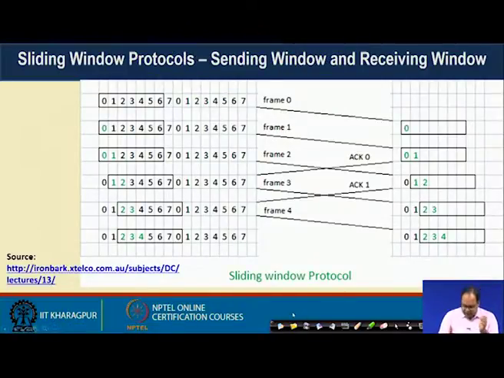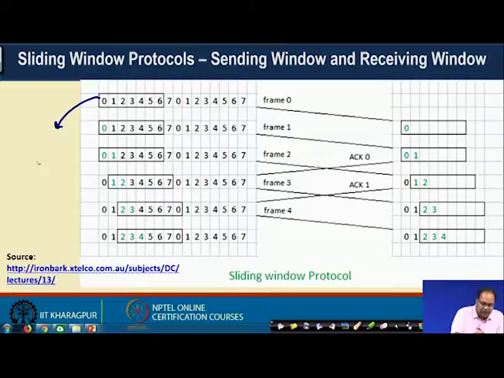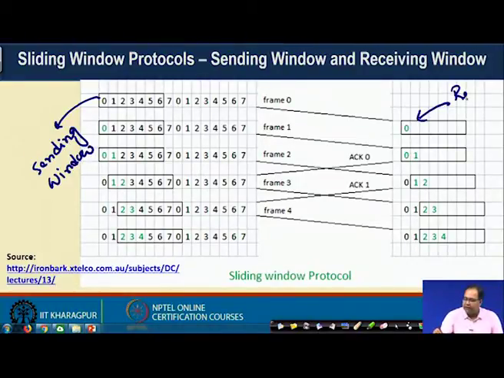Here on the sender side, this bounding box is the sending window, and this is the receiver window or the receiving window. Now, the sender window indicates that at a time you can send frames or packets from 0 to 6 without waiting for the corresponding acknowledgement. That means you can send these frames in parallel. You can send frame 0, then immediately frame 1, then frame 2, without waiting for the corresponding acknowledgement.